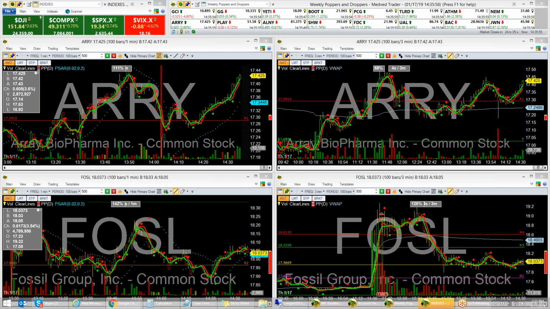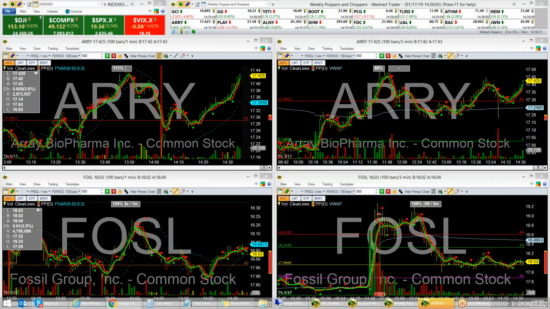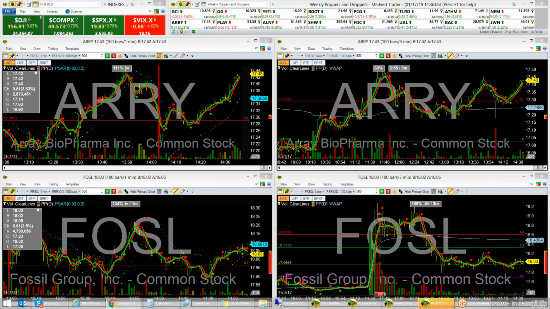Application programming interface. That's API. Brokers provide quotes through API, or application programming interface, to power third-party programs. So Medved Trader is a third-party platform, just like NinjaTrader, and there's a bunch of others out there. They're third-party platforms. They get their quotes through the API.